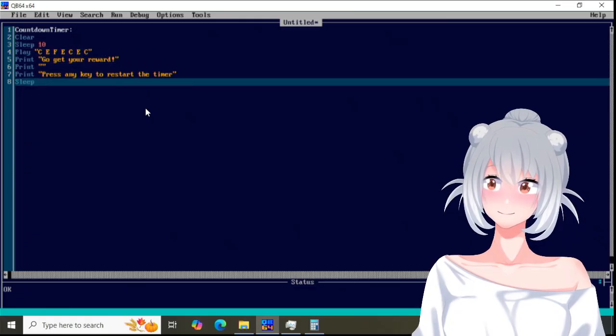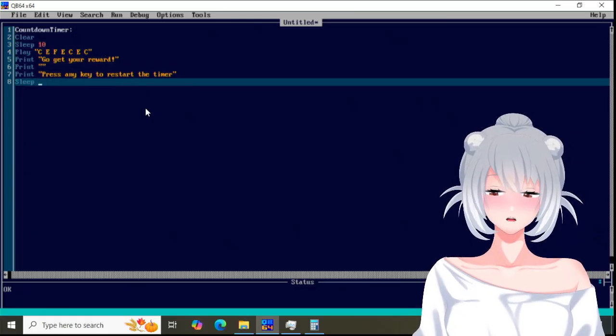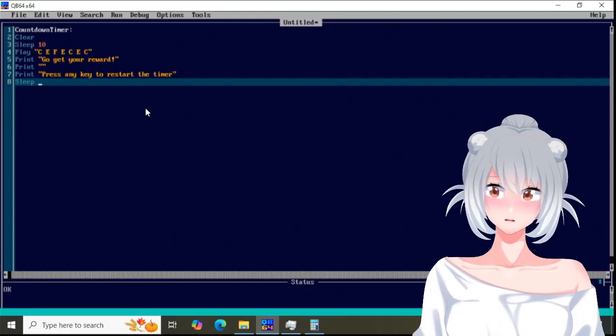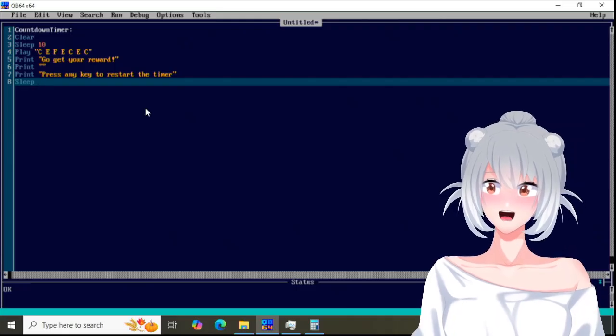Okay, so back here, after sleep, that one you have to hit something on the keyboard in order for it to continue past this point.